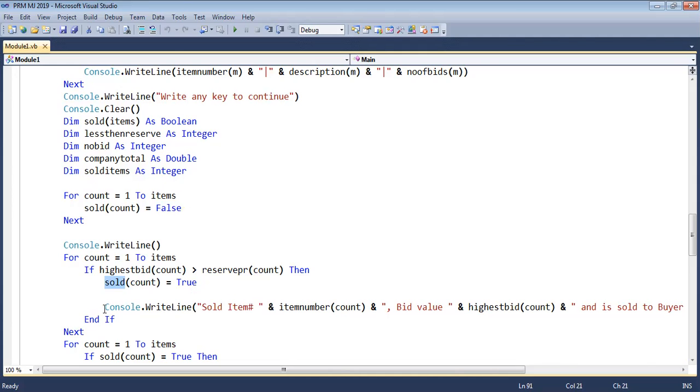Next, console.writeLine sold item number one, the bid value, that is something it will be shown. As you have seen, it showed us that the cycle has been sold. That line is generated based on this console.writeLine.